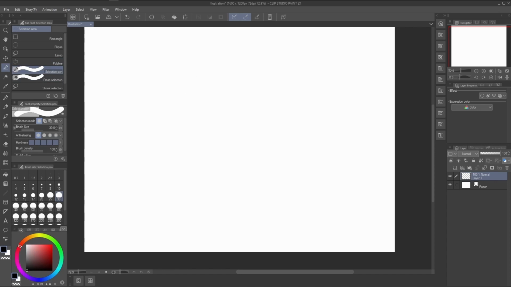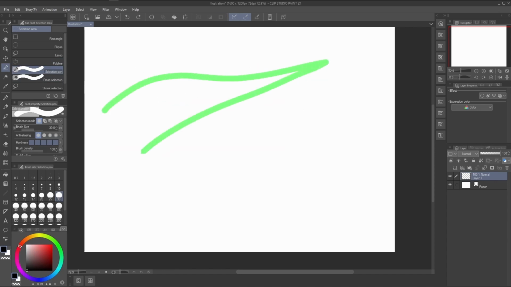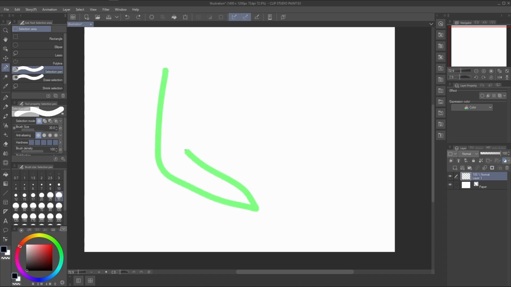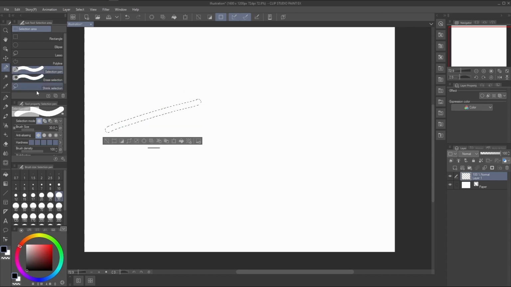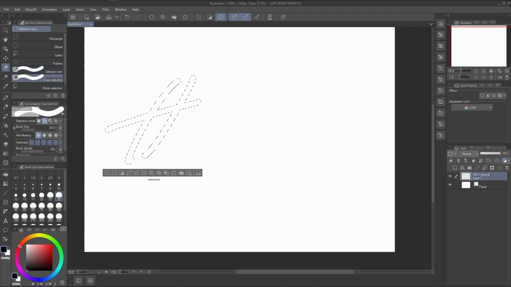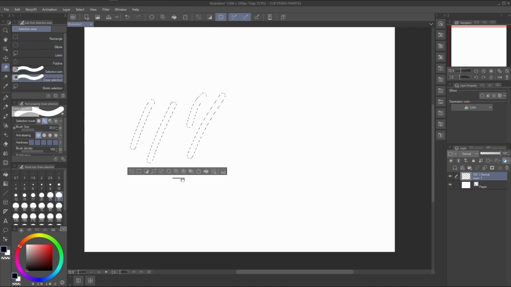Okay, the selection pen is going to select a line, whatever you're choosing. The erase selection does the same thing, just one selects and one erases. I mean, they're kind of the same, but maybe you want to use them differently.